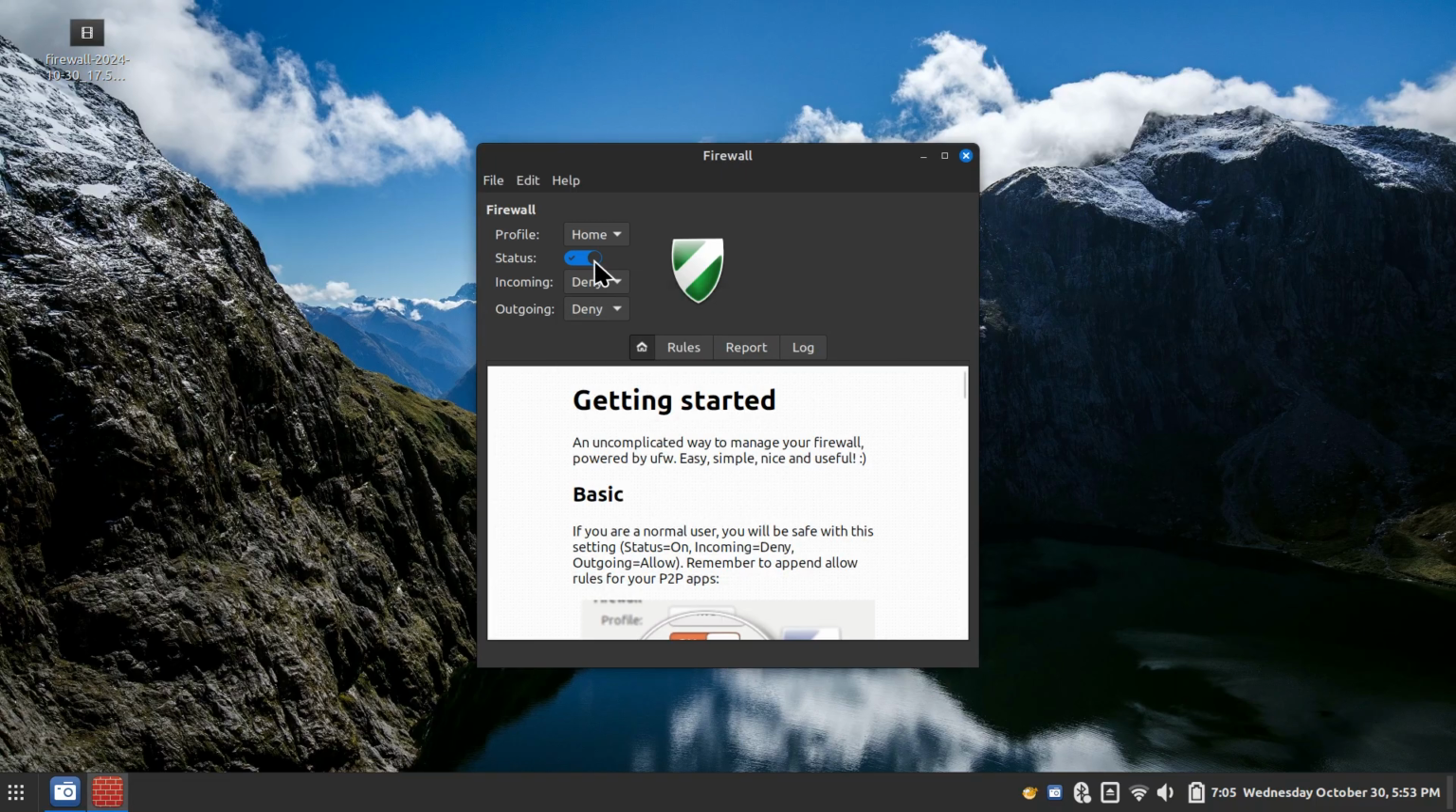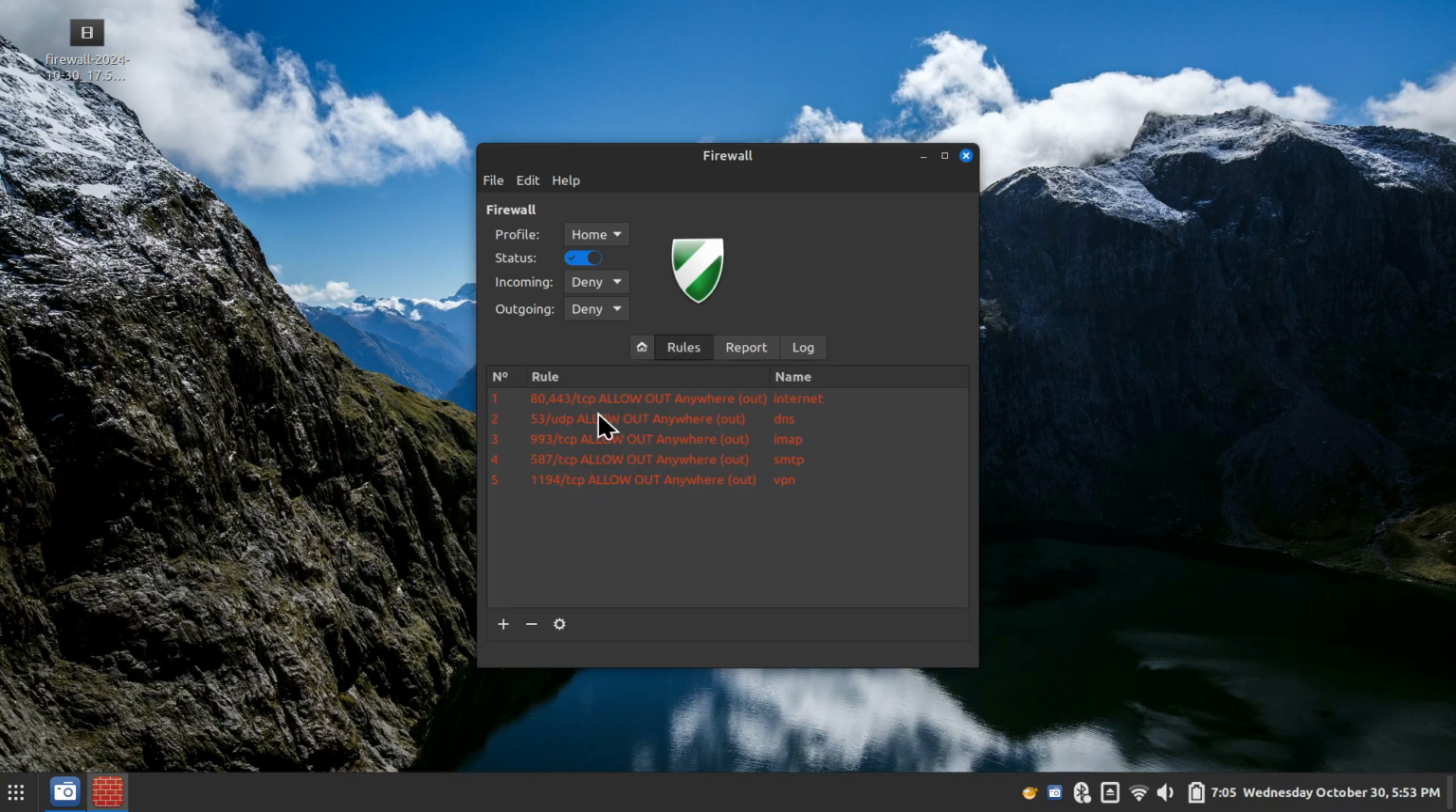Anyway, so the first thing I do is I turn this on and I click both incoming and outgoing to deny. Okay, so everything's denied basically, right? So far so good. And then we go over here to the rules tab, and we start adding rules. I have 5 different rules.